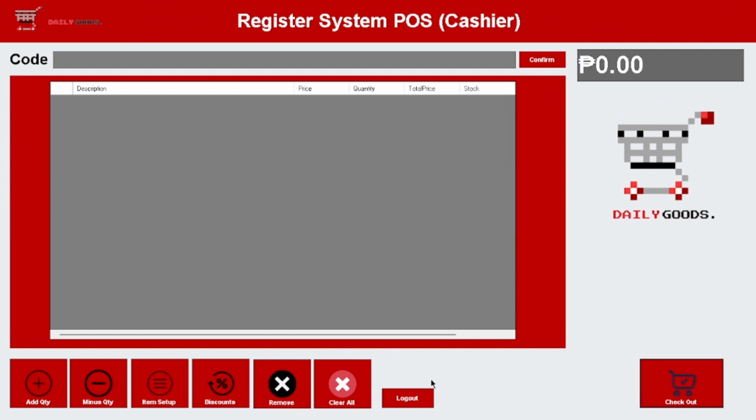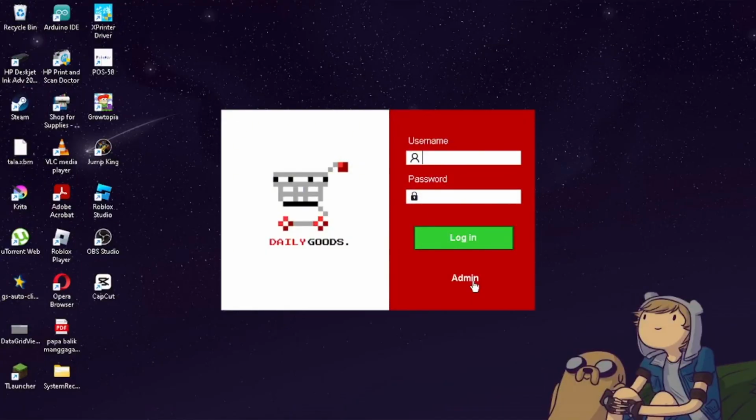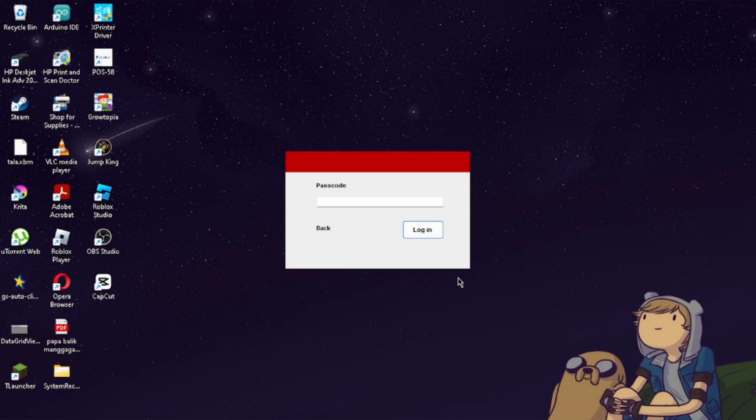Now, let's move on to the admin section by logging out of the register system, the POS or the cashier system. And now let's press the admin button from the login form. It also has a password, but not including the name, because it only requires one admin to enter. Now let's log in.